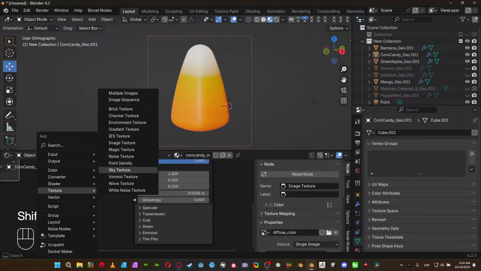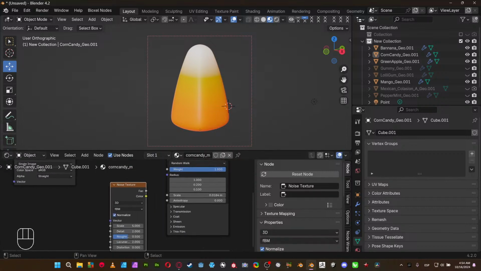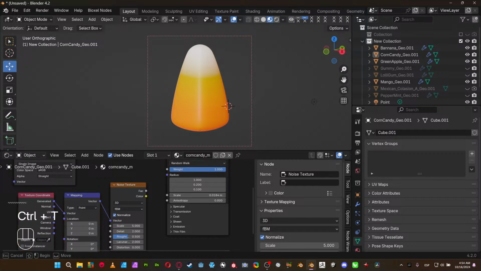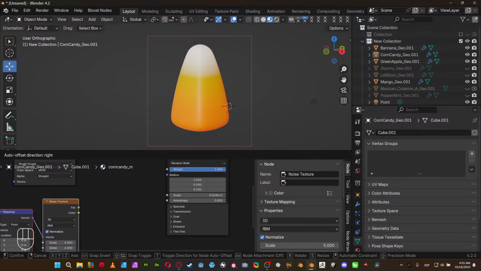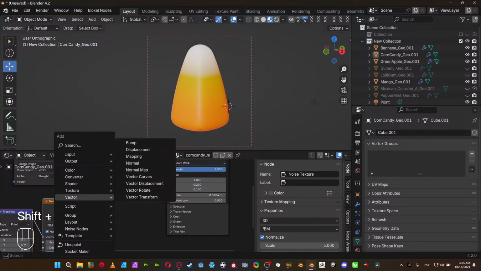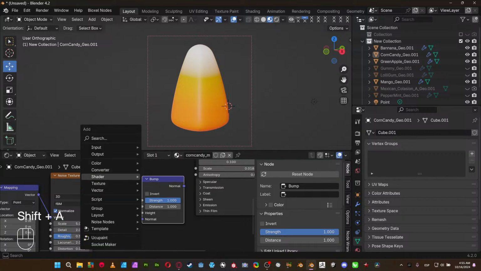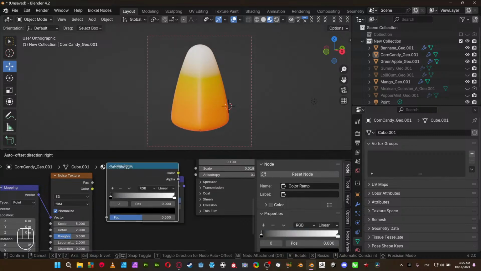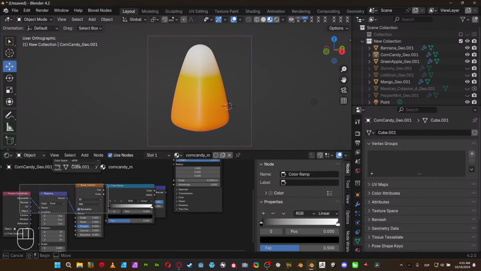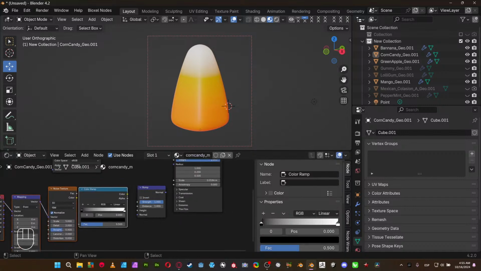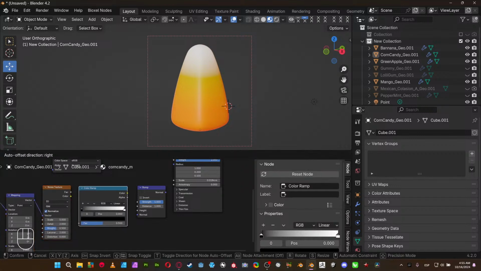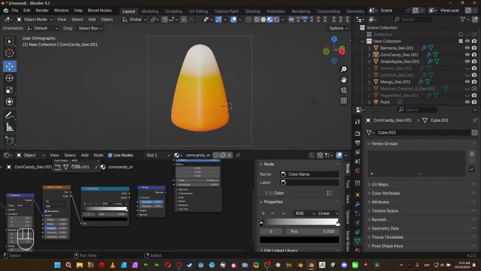Small details, guys. Let's just add small noise in there. I wanna add some noise, because the candy corn is not 100% sharp. They have some noise in there, and that's something that I am interested in. Let's just add another color ramp in there. Bring these guys a little bit like this. Connect this guy in here, and the color into the height, and normal with the normal.